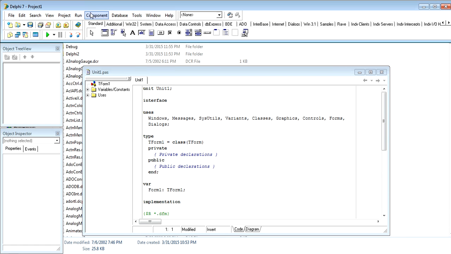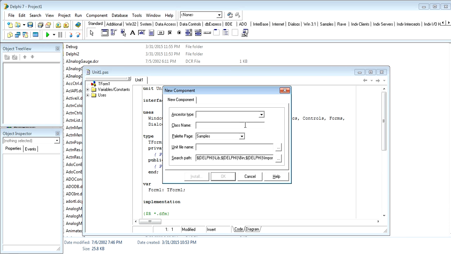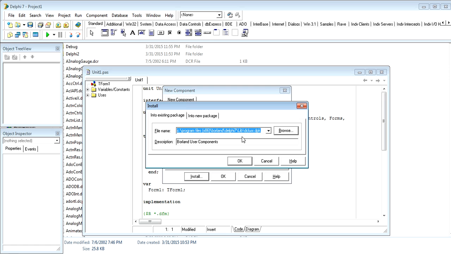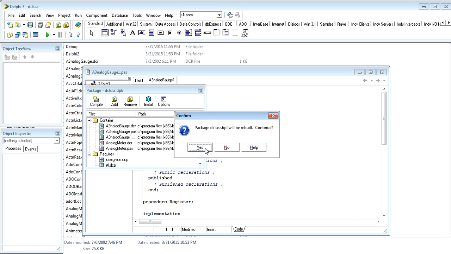When you open this, you will see this gauge is added there, and this is a pattern page. It will go to the sample. Alright, just install. Now this will ask for that file. Okay.